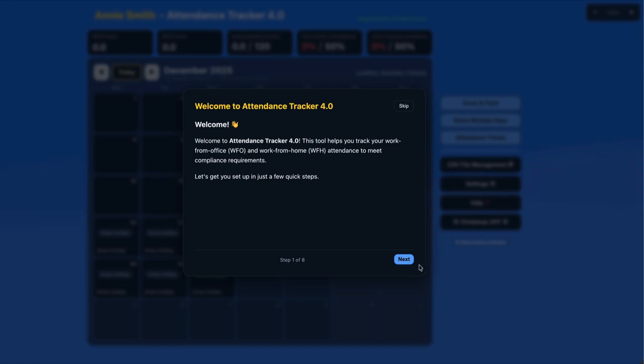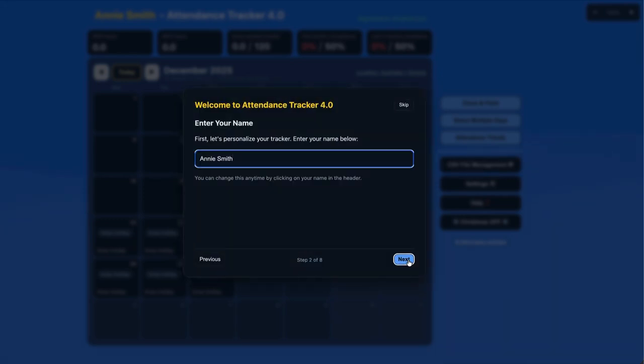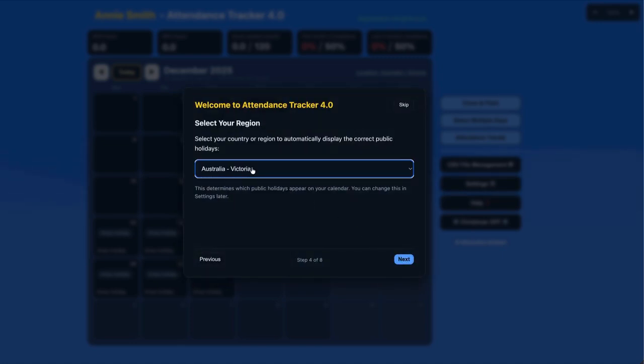Activating your software. Before you begin, personalize and activate your copy. Simply enter the registered email address used for purchase to unlock the full features of Attendance Tracker. Next, choose your country or region. This automatically loads the correct public holidays for your location. No manual entry, no guesswork.